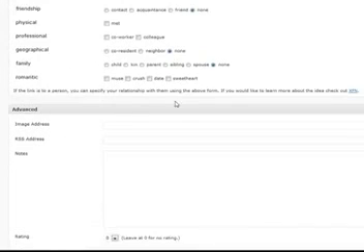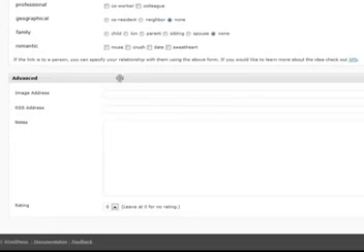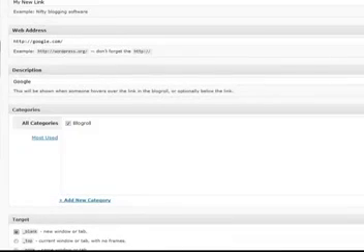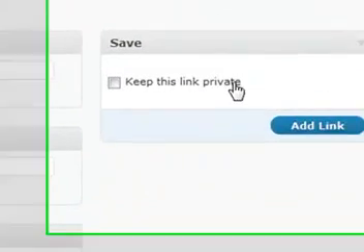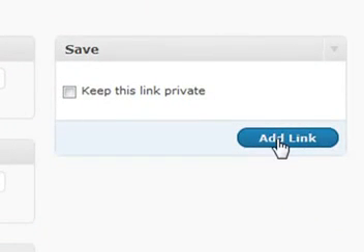So a couple other different things down here you don't really need to worry about. It's link relationships and advanced options. 90% of the time, you're never going to use that. Also there's an option to keep it private. Once again, not something you're going to use too much. So just hit add link and you are done.